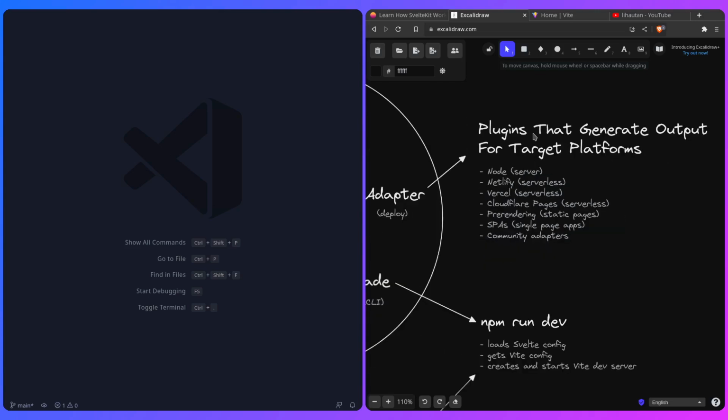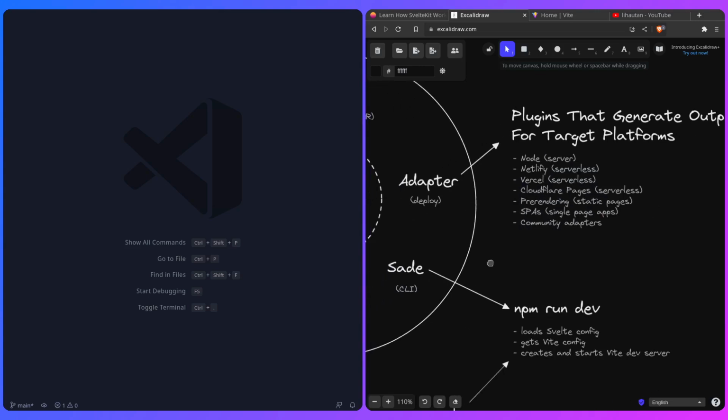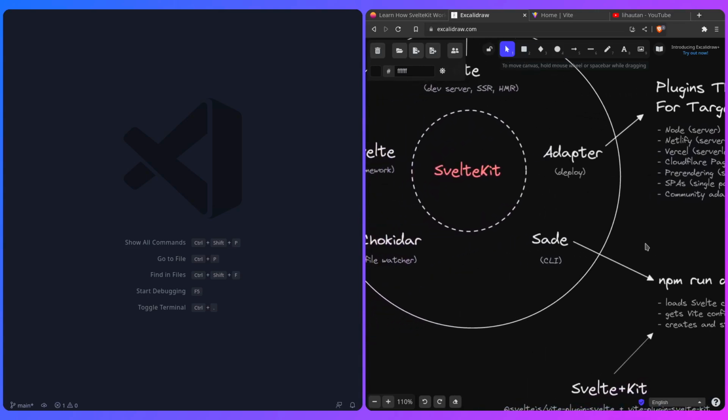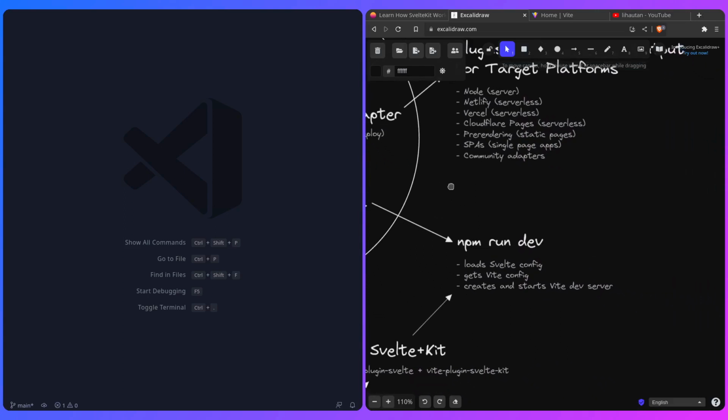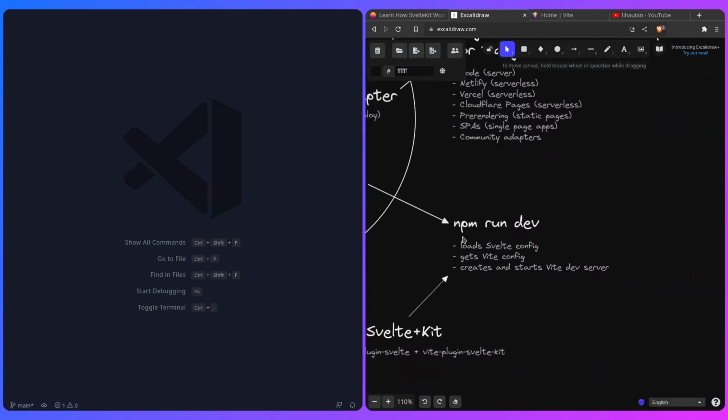So remember how we talked about what happens when you run npm run dev, and this is possible for Sade, because Sade is just a CLI helper, and yes, it's named after the singer, so it's a smooth CLI operator. And basically when you run npm run dev, it loads the Svelte config, and it also gets the Vite config and creates and starts the Vite development server.